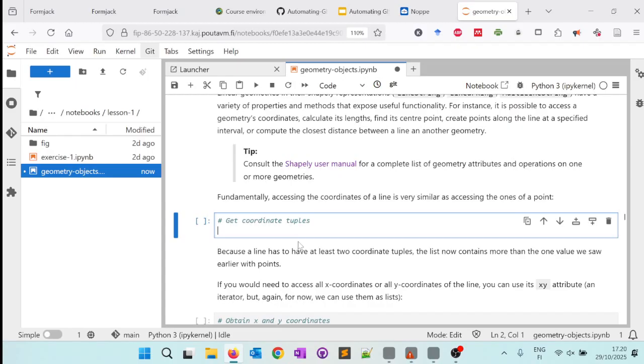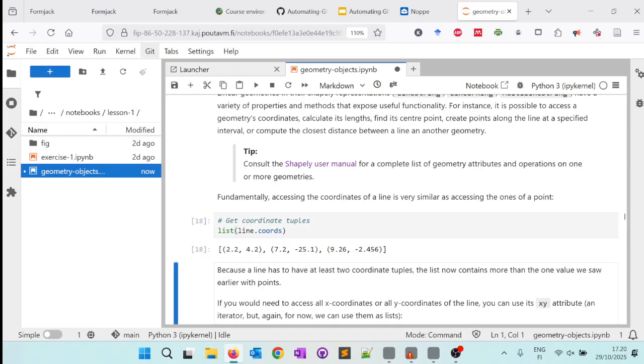One of the main things we want to learn how to use is to get the coordinates, of course. So let's get the coordinates and convert them to a list: line.coords. This will return you a list of the tuples, so you have the tuples with the coordinates of each of your points in the line.